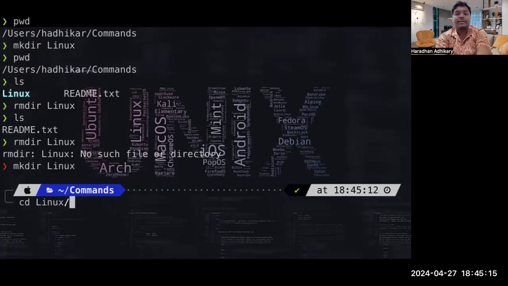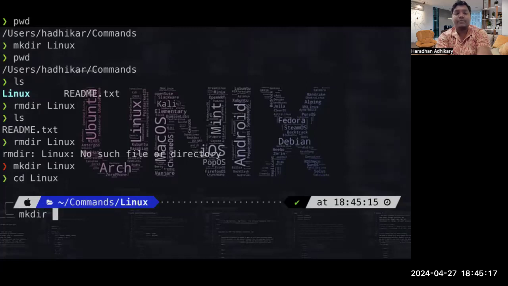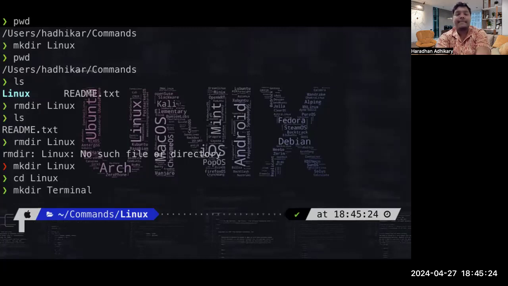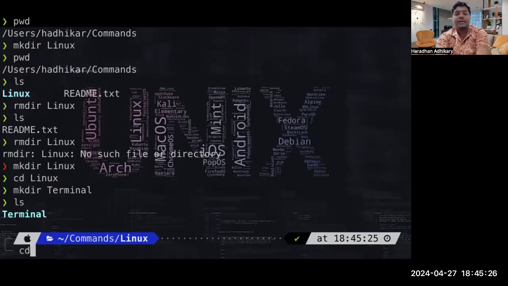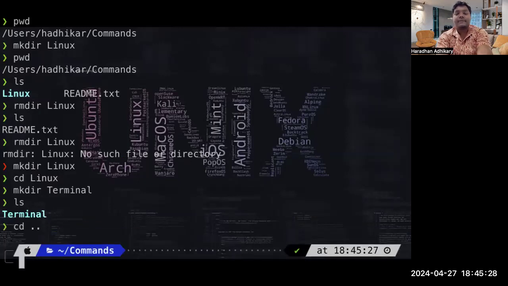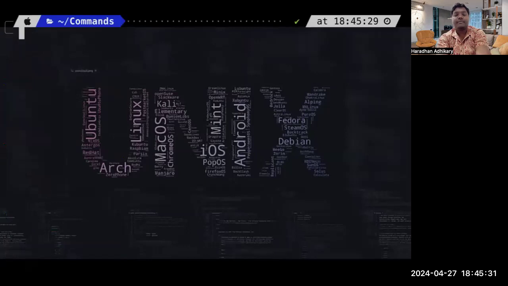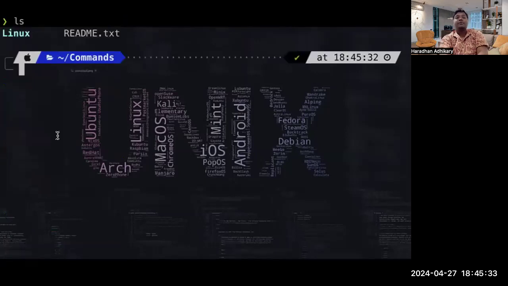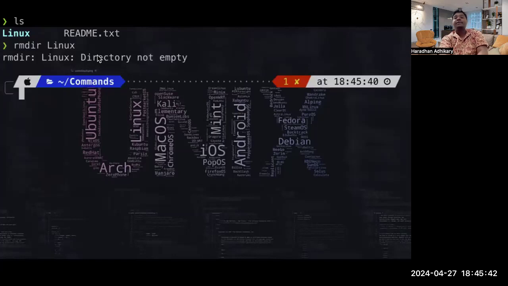Linux directory. And if I go inside the Linux directory, let me create one more directory, commands, terminal. Okay. So now in this Linux directory, I have a directory called terminal. Now if I use rmdir Linux, this directory is not empty. So you cannot remove any directory which is not empty using the command rmdir.